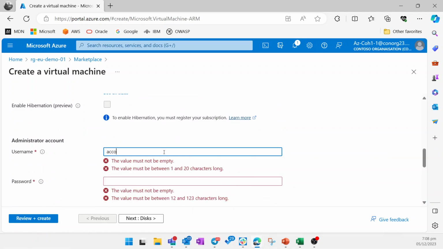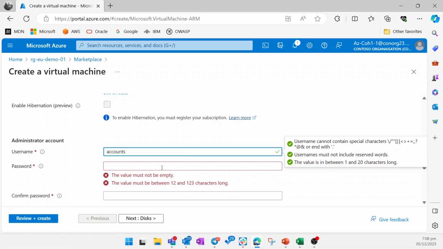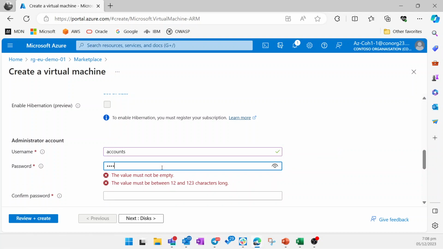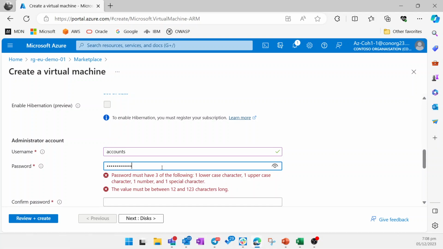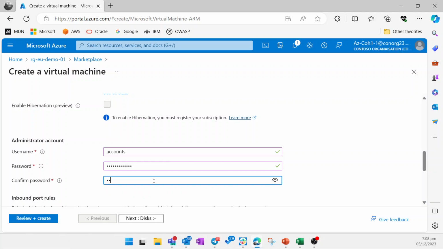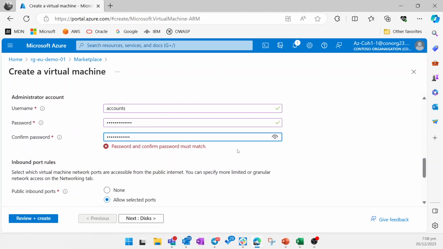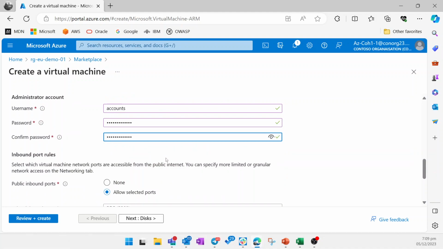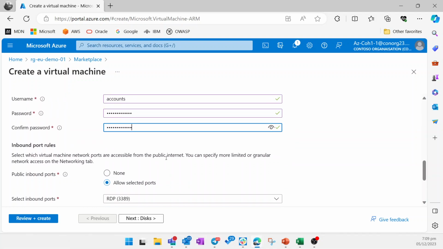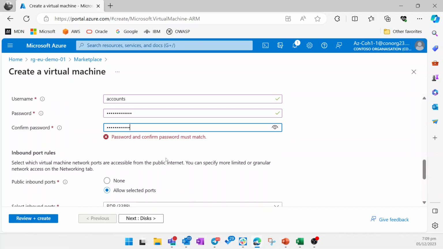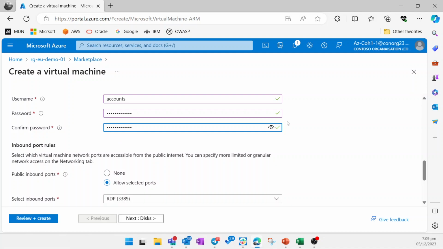I'll call this account. Then my password, I'll say secure at 12345. It must conform to this password standard. It must have a cap, a symbol, a letter, and must be at least 6 characters long or so. So as soon as this is checked, I can still view it just to make sure it matches.